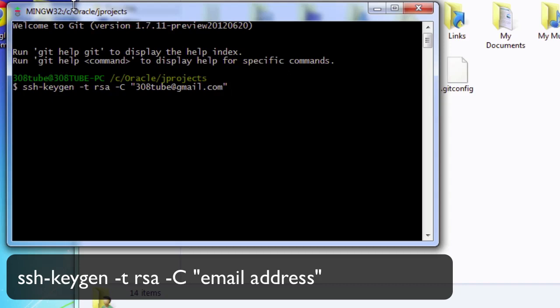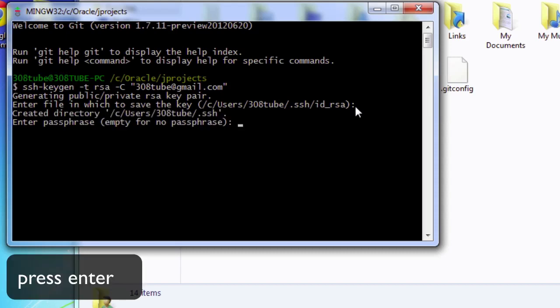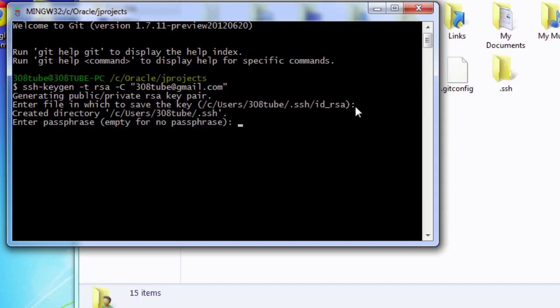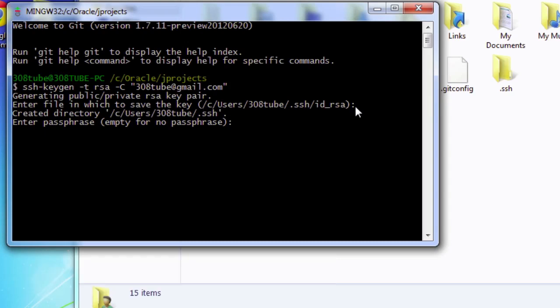Go ahead and then select enter. It will right here tell us exactly where the key is going to be placed. Go ahead and press enter. At this point you need to put in a key phrase, so every single time this key is used it's going to ask for this password. This is basically a two-factor authentication, and it's definitely important to have a second password.